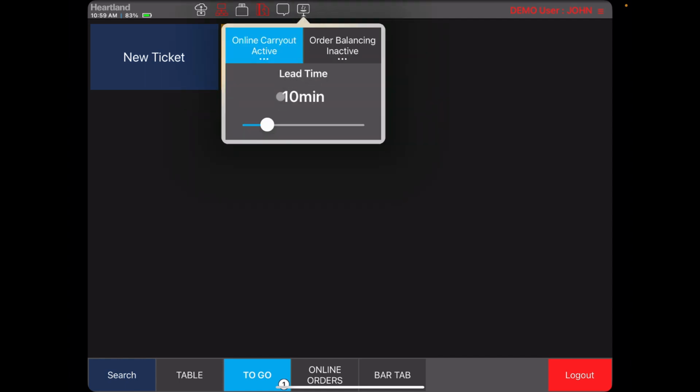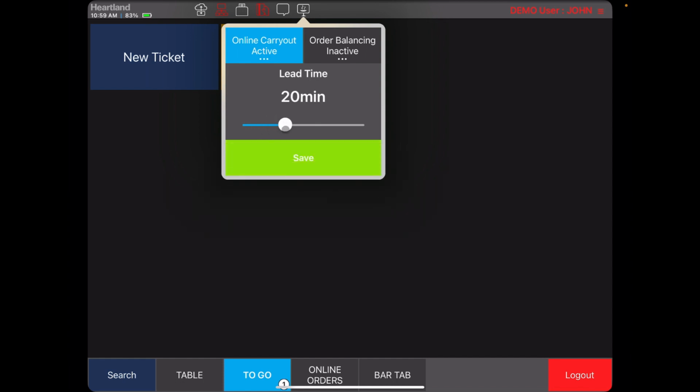and we have our lead time here. So we set our default lead time to 10 minutes, but let's say we're just getting slammed, so let's move it up to 20 minutes, and you hit save. And then it adjusts it to 20 minutes, and that's all there is to it.